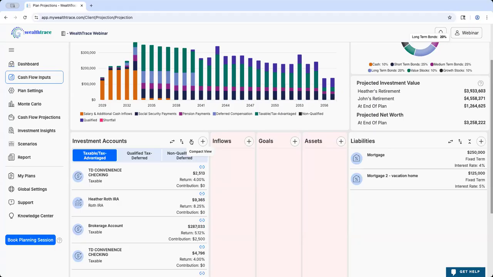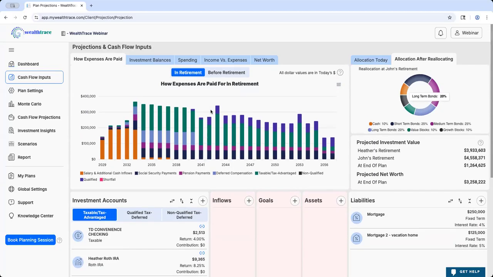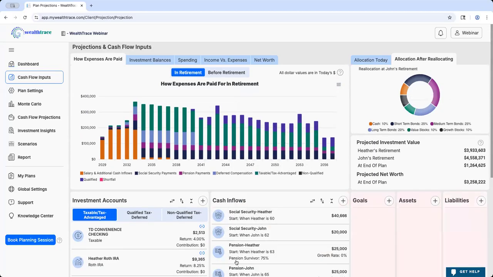Do we have any questions on the cash flow input screen before we move on? I think Doug's doing a pretty good job at answering all of them, but if there's anything on this section that is confusing or that you have a question about, please send that in now.